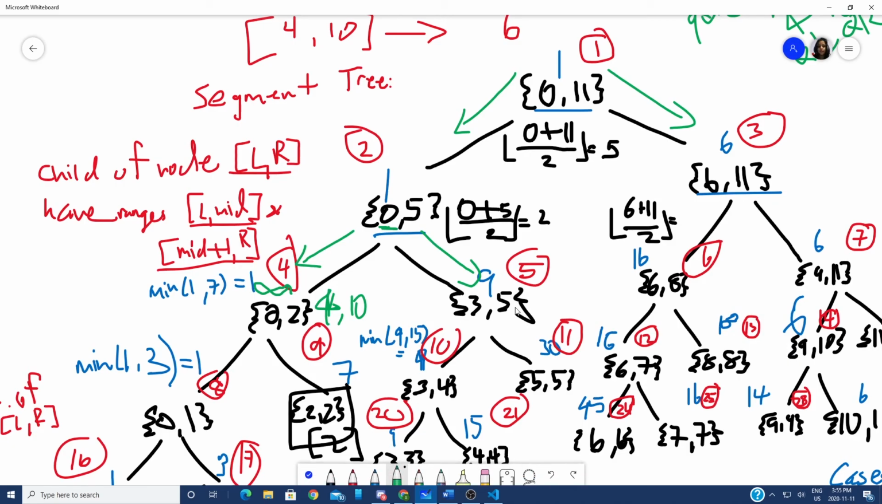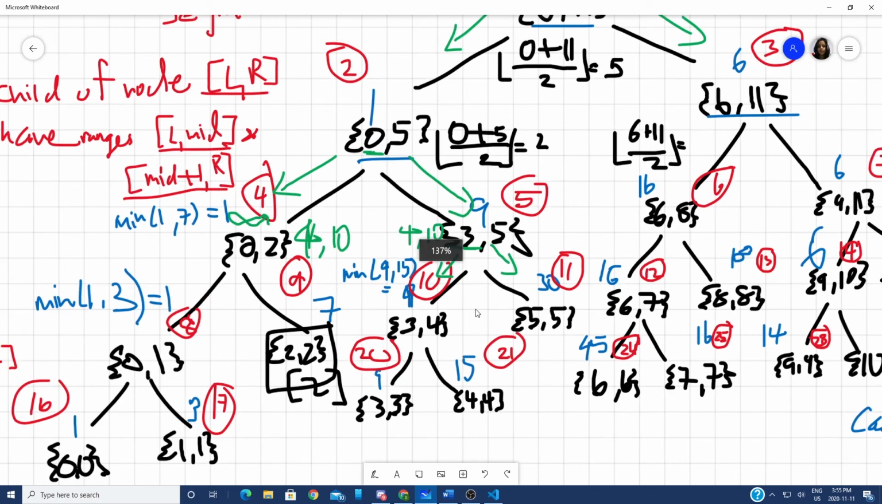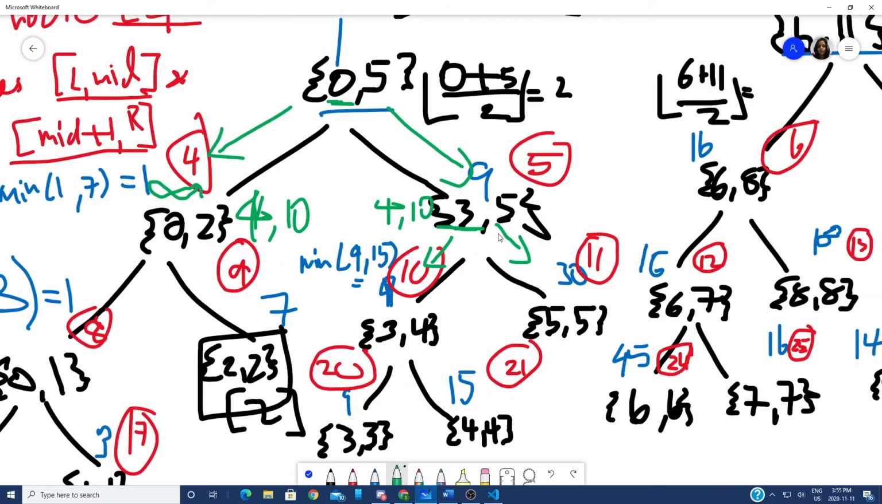Now our range 3, 5. That's once again partially intersecting with 4, 10 because it's still including the element 3. So we have to go down into each of the children and check, am I intersecting? Now we see that 5, 5 is completely inside the range 4 to 10. So now we can just return 30.